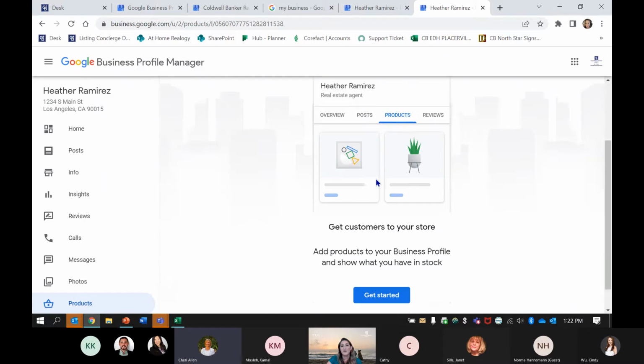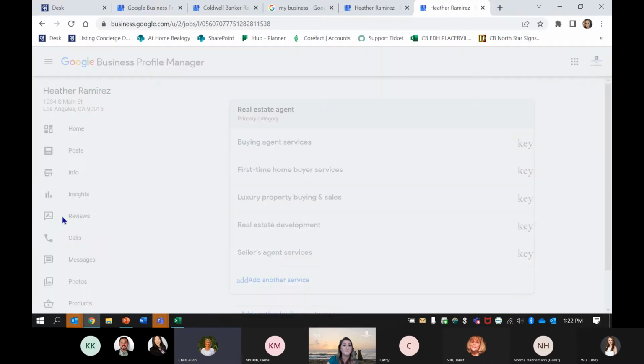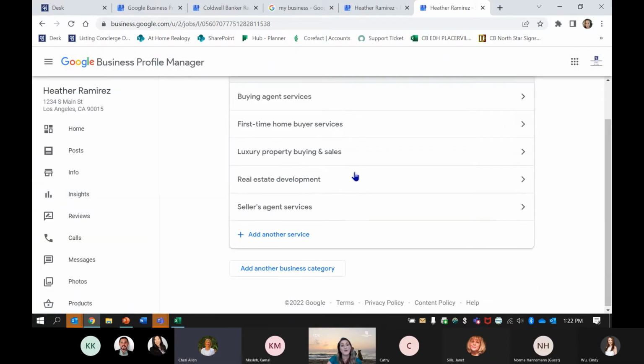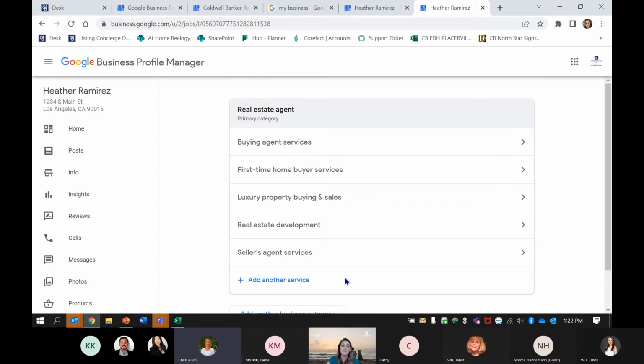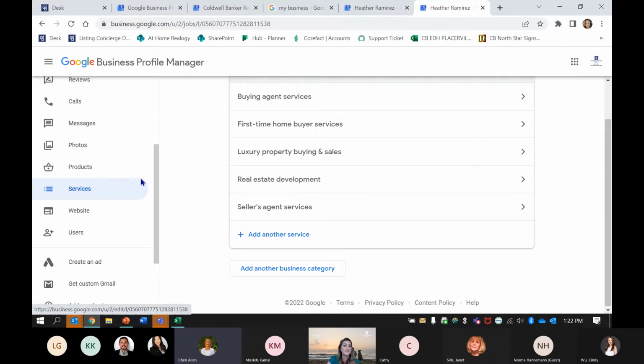Coming down here, this is if you were a store and you were going to be offering products, you could add them in there. Services, this is where you would want to include as many services as you can think of that you can offer to a client. Build that out as robust as you can.